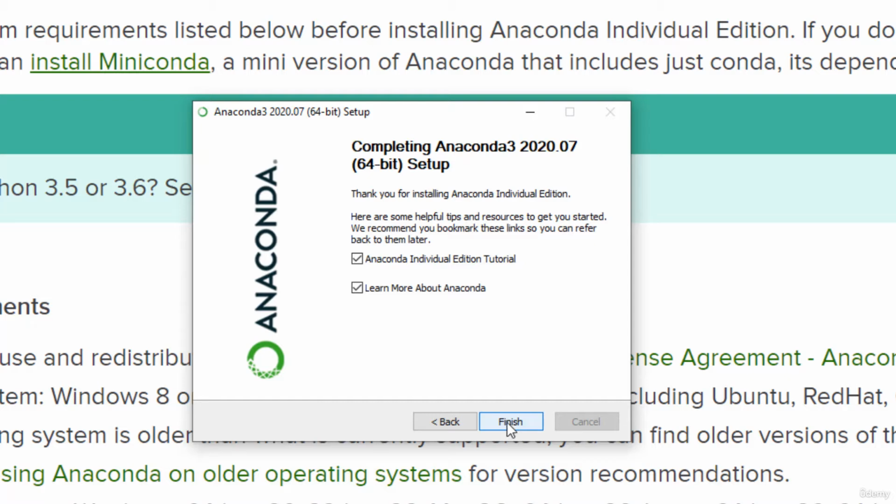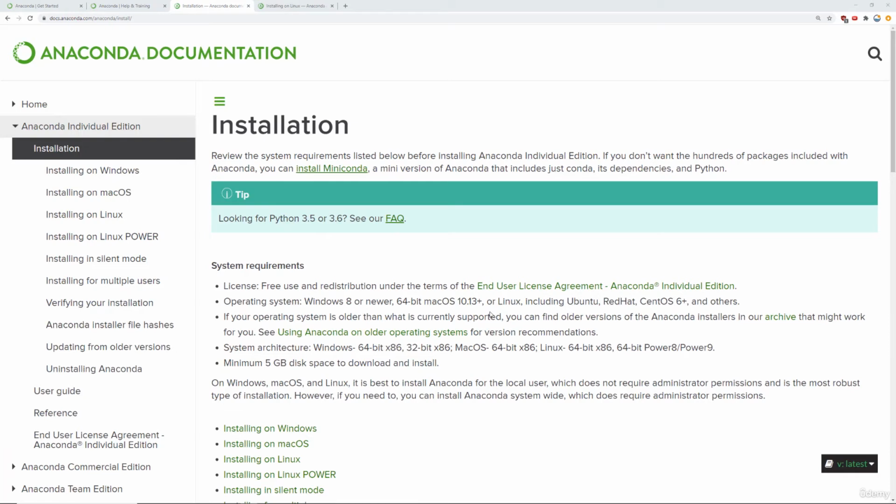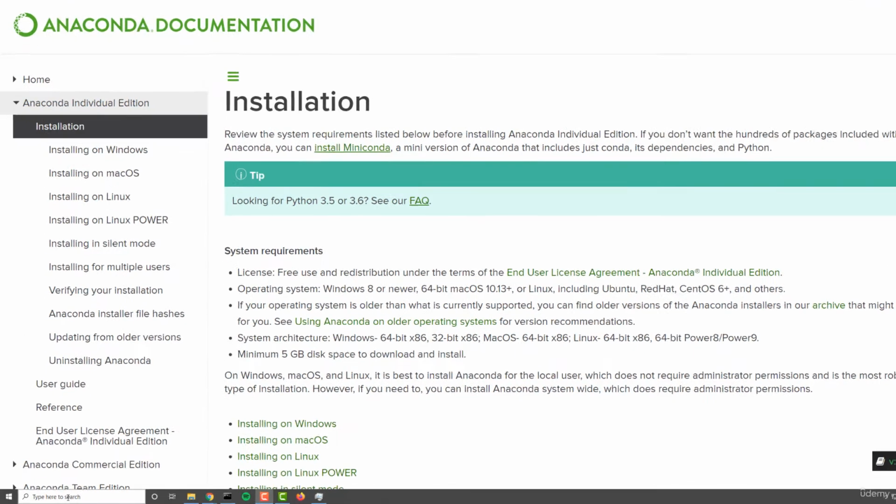And then what we're going to do is we're also just going to skip the tutorial and then skip learning more about Anaconda. Those are actually the first two links that we showed you earlier. And then hit finish, and you should be good to go. Okay, now that we've finished installing Anaconda, let's show you the two ways to run it. One is through the Anaconda Navigator. To do this, search your computer for Anaconda Navigator.